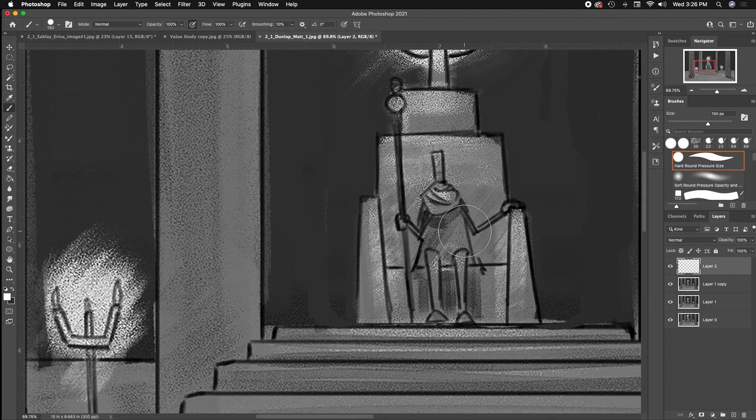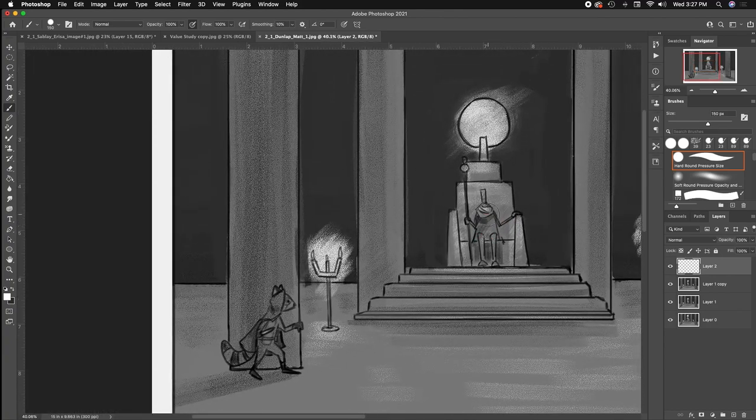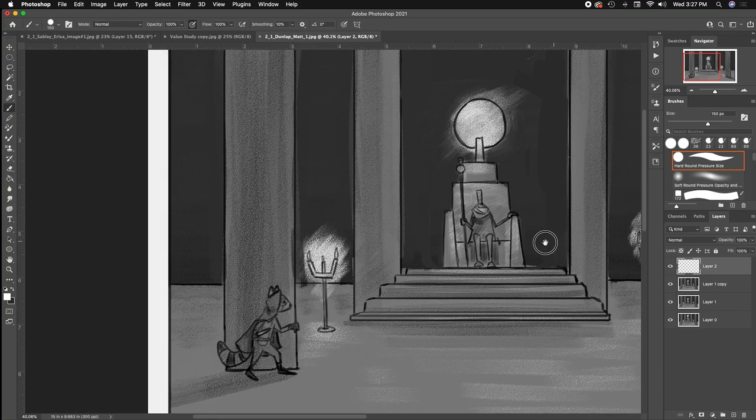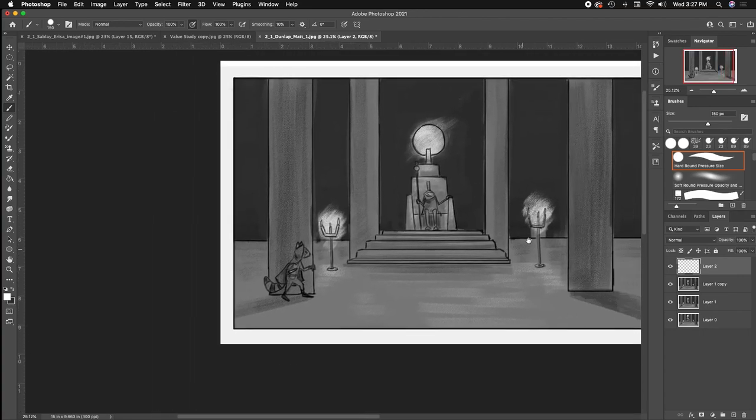Really good solid structure here by Matt. I really like the composition. But now let's clean it up and prepare the base so that we can add the lighting later, but still keeping it in line with how Matt set it up.